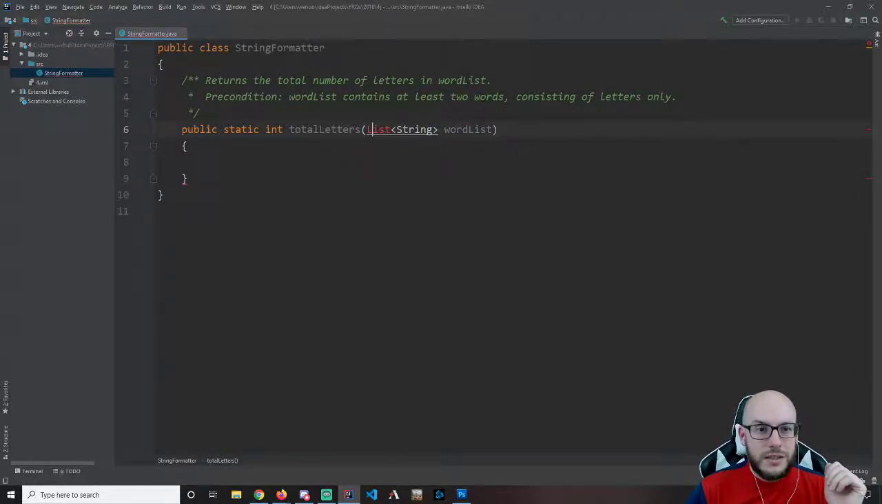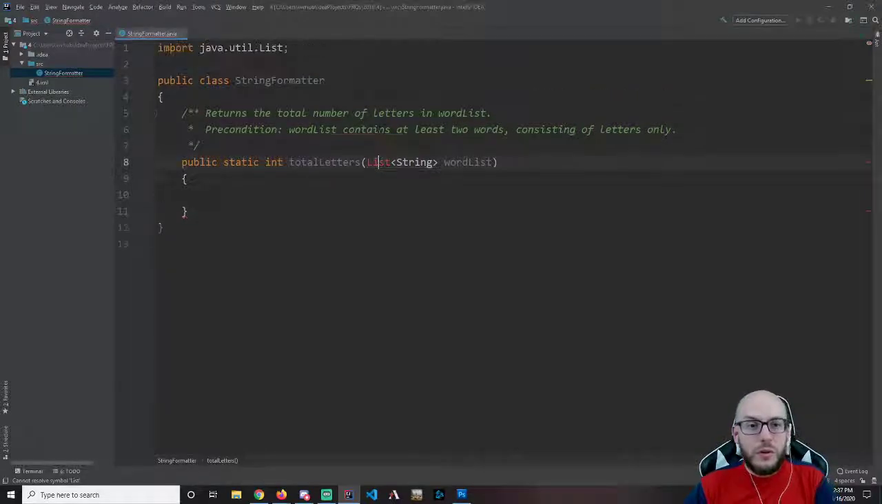Now, List, right here, it's mad at me because it's not imported. On the FRQ you don't have to worry about importing. I'm going to hover over it, though, and hit Alt-Enter to import it. So it returns the total number of letters in wordList. Precondition: wordList contains at least 2 words consisting of letters only.